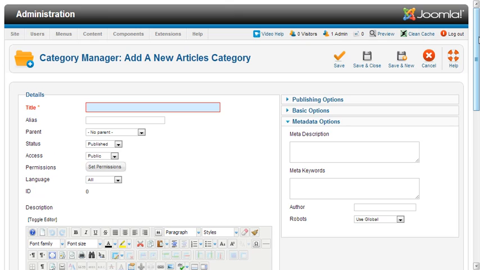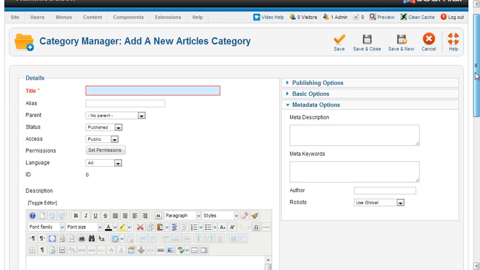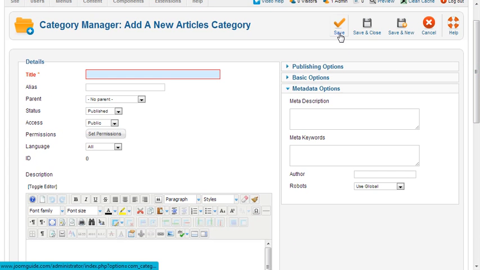On the Add a New Articles category page, you'll notice at the top right we have Save, Save and Close, Save and New, Cancel, and a little help window. When you click Save, it's going to save the item and leave you on the page.